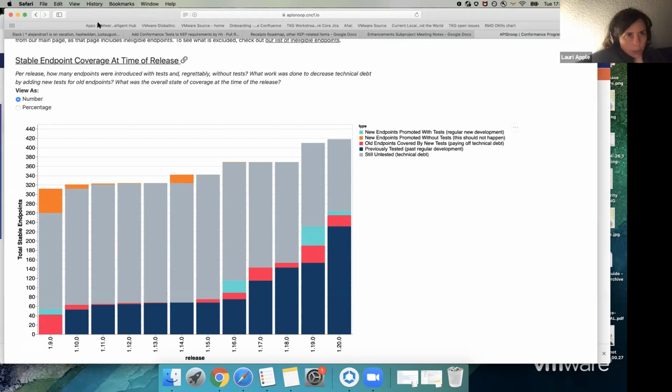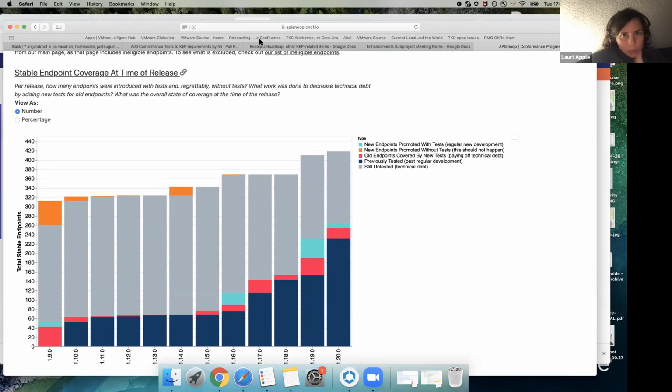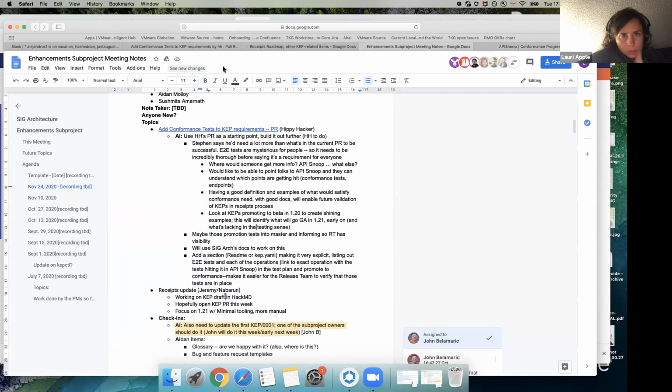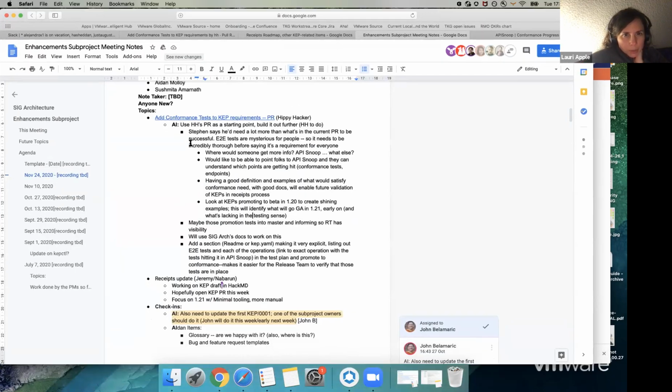All right, so to wrap up, we have an action item for Hippie Hacker to keep working on the existing PR to make it clearer for folks who are not familiar with conformance tests what exactly they're looking at, and then add the link to this API snoop as a way to get some metrics here and details about what's been tested and not.